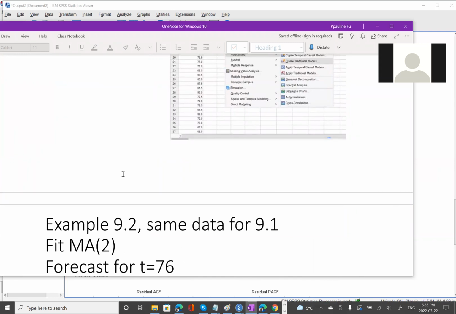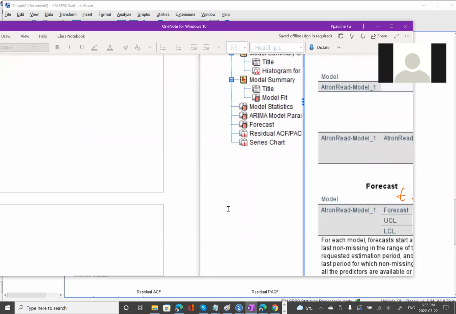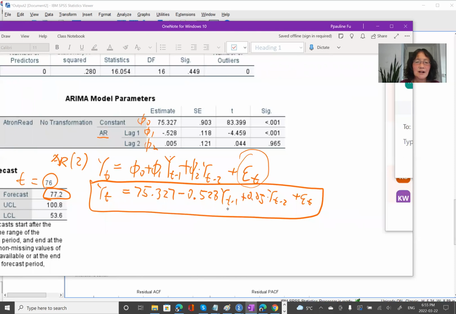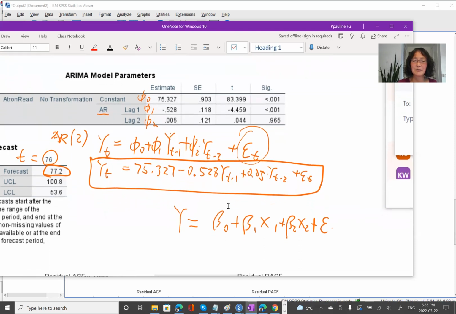In the chart, where can I find the error number? Are you talking about this epsilon t? Yes. This error term, remember we did the linear regression. We say y equal to beta 0 plus beta 1 x1 plus beta 2 x2 plus epsilon. Remember, this is familiar. Yes.